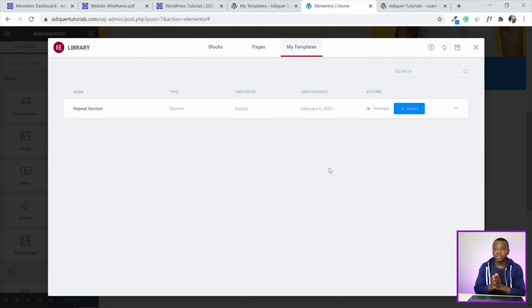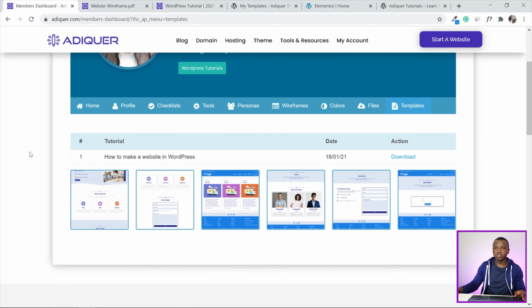And just like that, you have created your own template. Now, what if you want more templates, right? What if you don't even want to create this and you want to use the one I created? To do that, all you have to do is go back to your article dashboard.